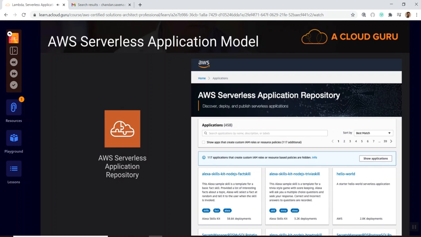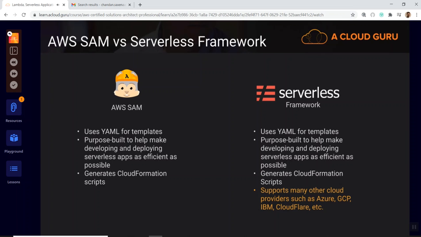And keep in mind that SAM is different than something else you might have heard of called the Serverless Framework. Now, they do very similar things. They're all designed to encourage best practices in serverless and make deployment easy. But the Serverless Framework supports other cloud providers besides just AWS. So if you're just getting started with serverless on AWS, you might want to consider SAM. But if you're considering a multi-cloud strategy, the Serverless Framework might be a good choice.